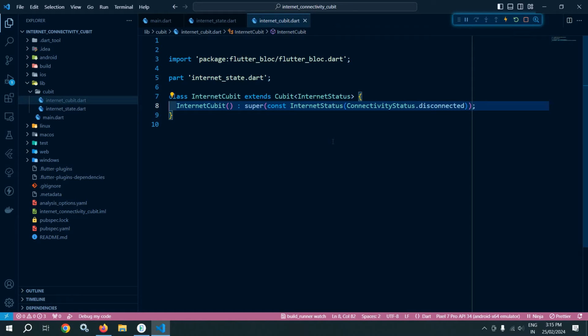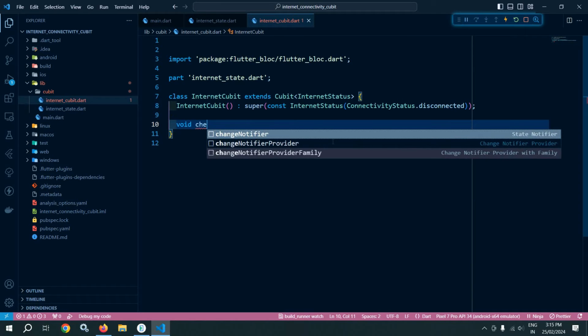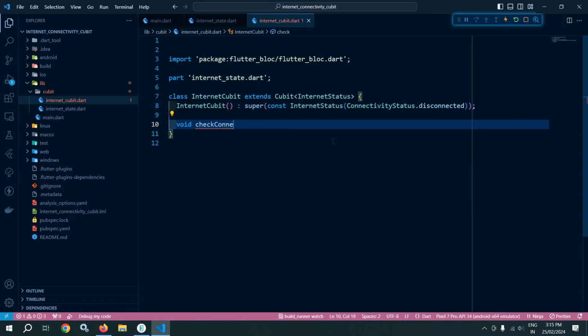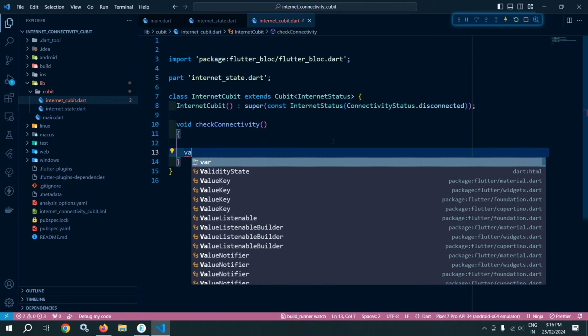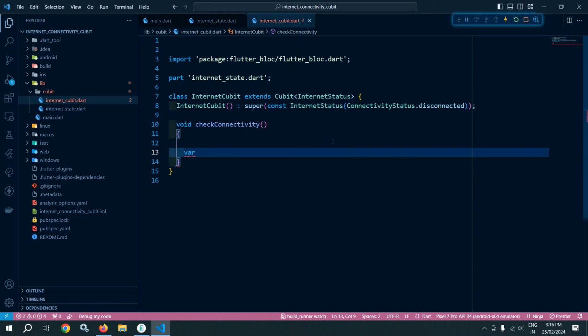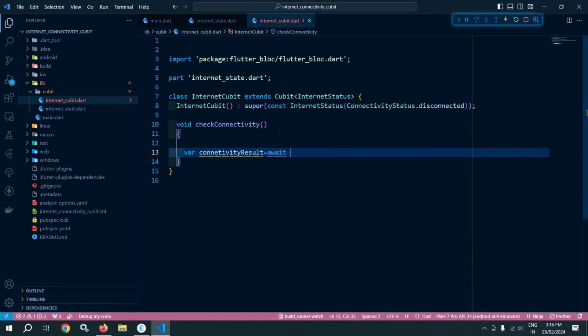Now here I will create a function, that is void. Let me give the function name as check connectivity, and here I will declare a variable, let me give the variable name as, let it be connectivity result equals to await, and since I am using await, here I need to use async as well, async.